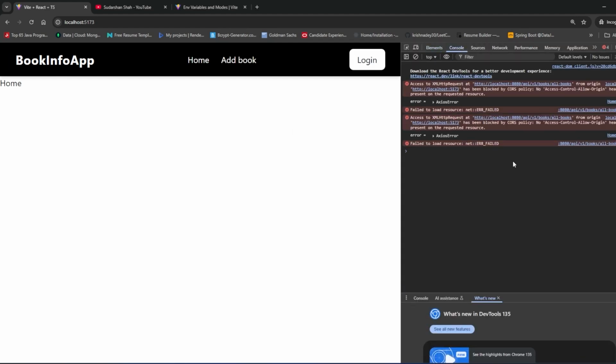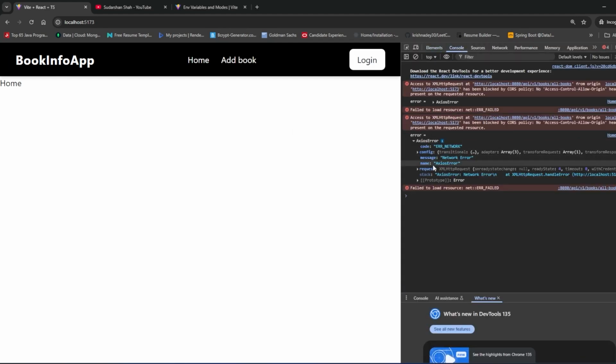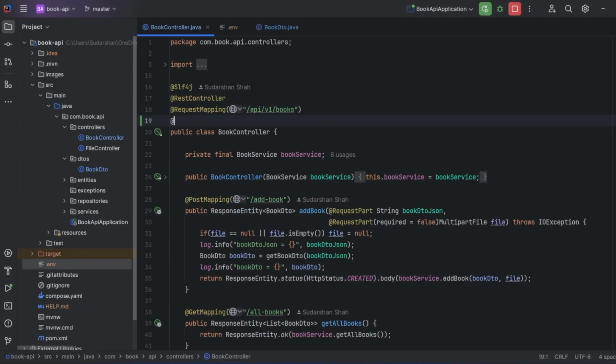Let's go to the console, and we are getting an error. What this error is basically saying is that it is a CORS error. Whenever you are trying to access resources from another URL and calling some API, it should not be blocked by CORS. To avoid this, we just have to add the annotation CrossOrigin, and then restart our application.